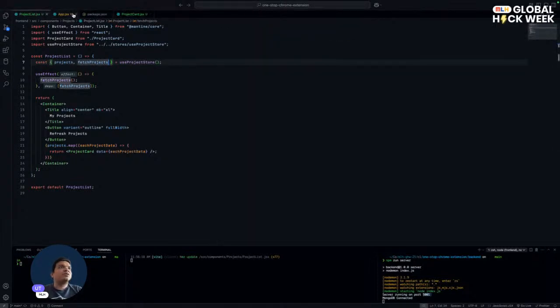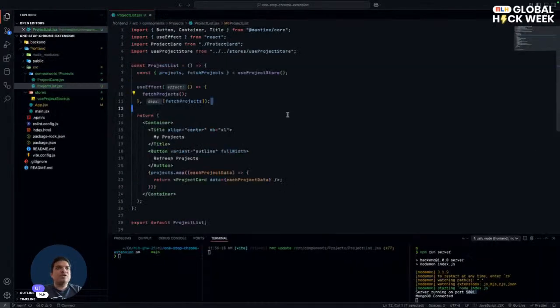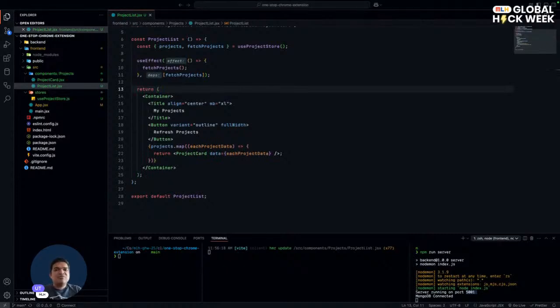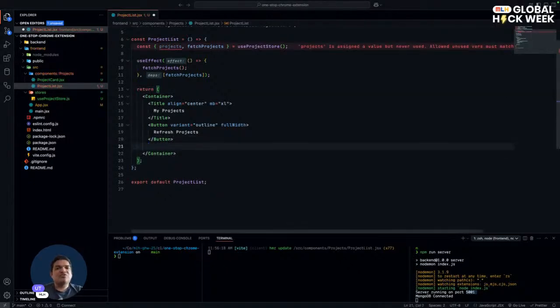Now let me go back to our project. Let me zoom in again. Now that we have the data and we have the project list, let's make it pretty, right? We have fetched the projects, we have projects and fetchProjects, and it is stored in the store. We got the useEffect done, and now we can do this.